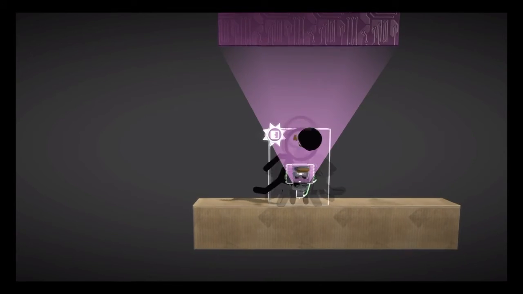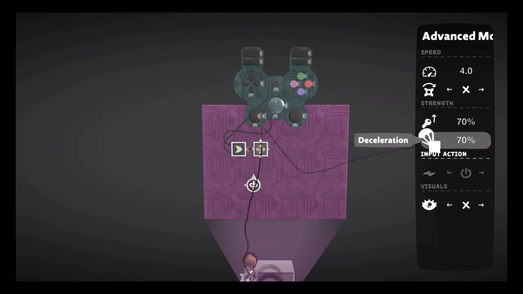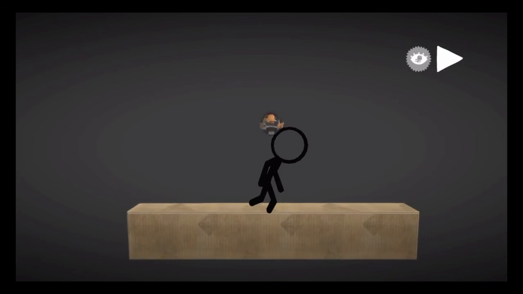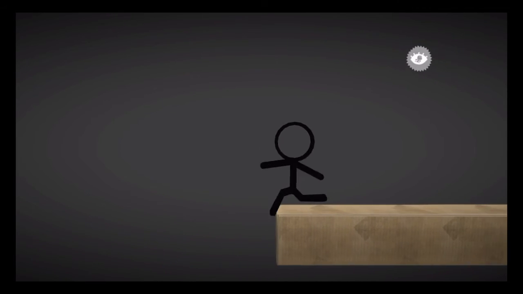So you notice he's slipping right there. So what you're going to want to do is just add a deceleration. See, just like that. Runs like a charm.